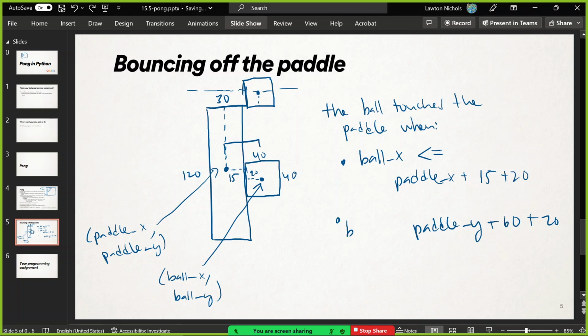So the ball's y is either equal to it or smaller than that. So less than or equal to that to be hitting it. You see that? Any higher up, this will be false, and so we should let it go past the paddle. Any questions about that condition? Because a similar condition needs to be true for the bottom.